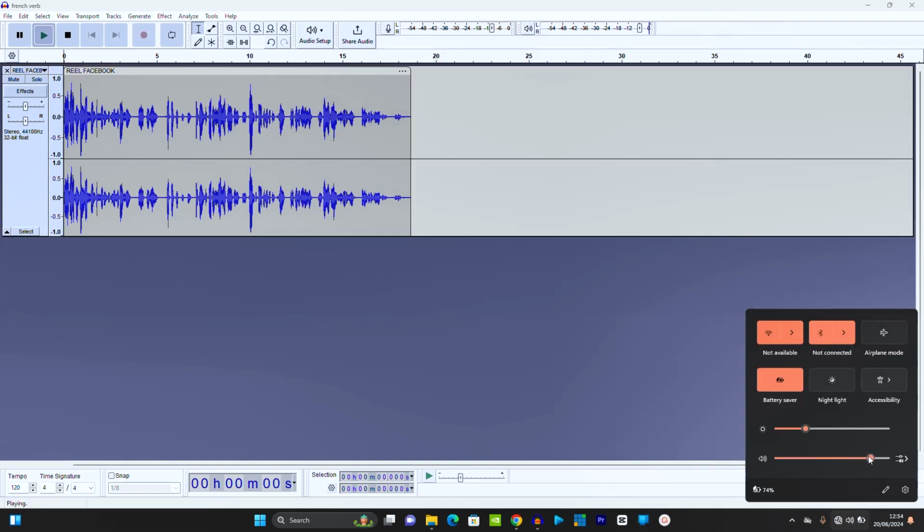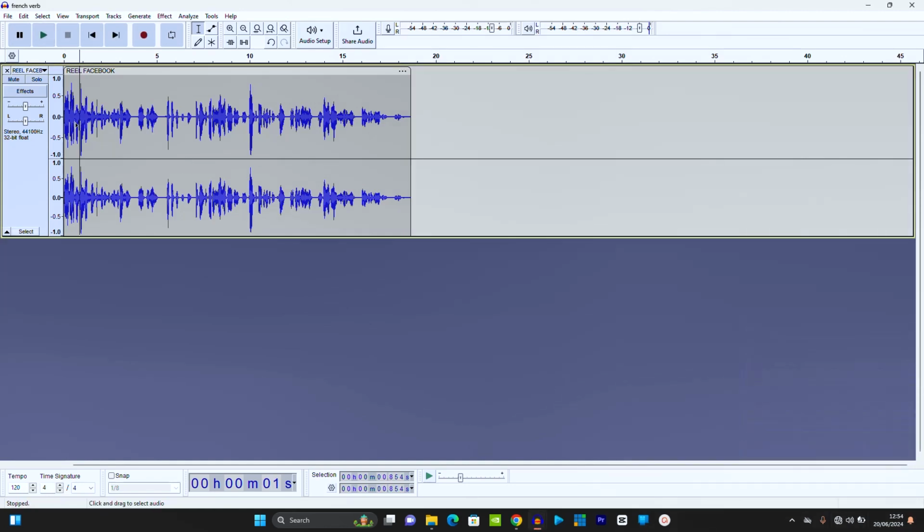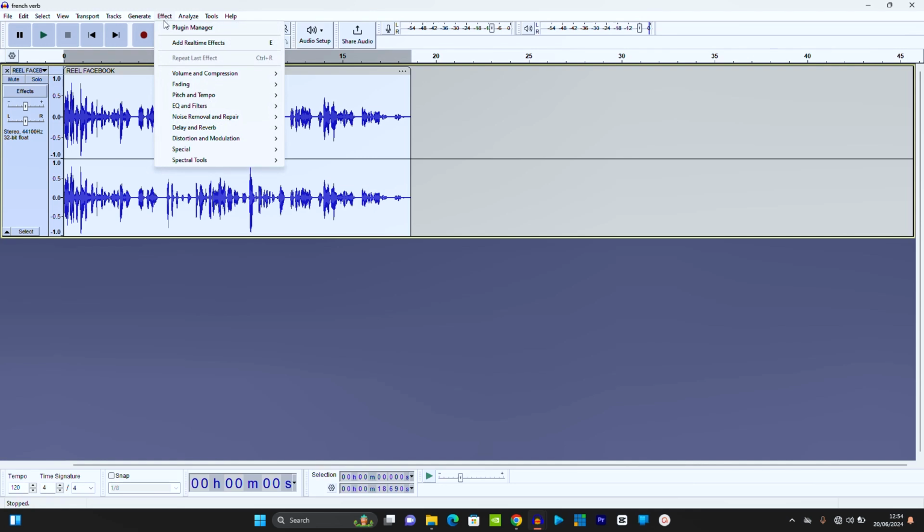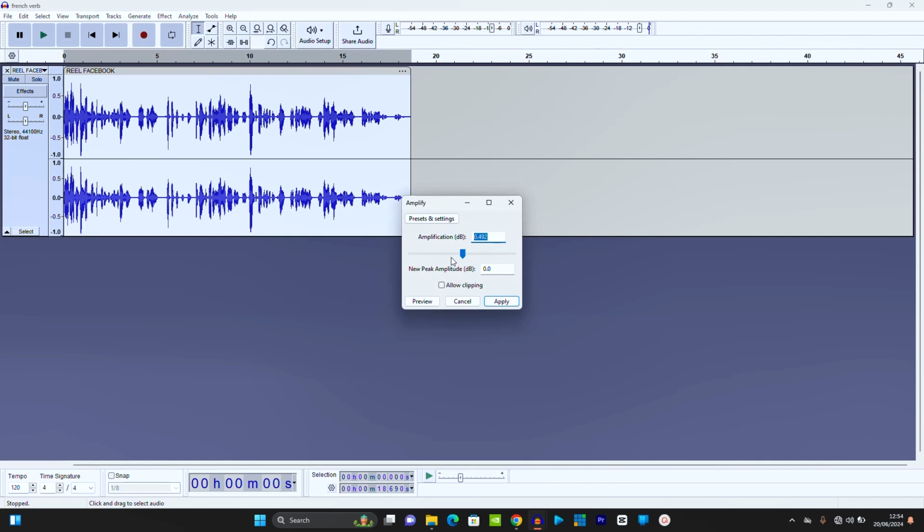All right. Let me increase my sound and let us do some effect. Let us put some effect on this sound. Okay. So I go to effects. I go to volume. So I want to amplify the volume a bit. Okay. So let me just increase it to 4.5.